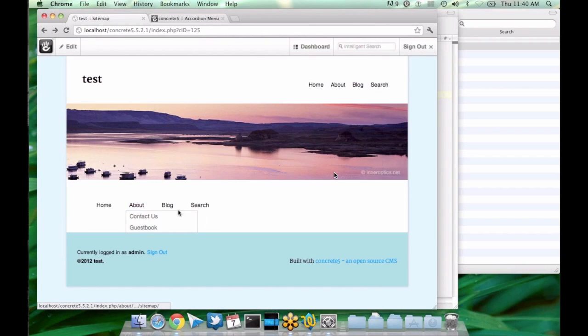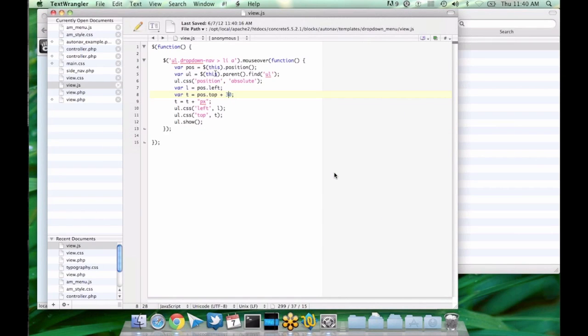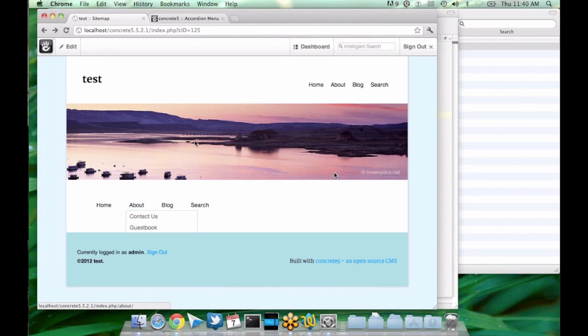So at this point, you can see that we have our drop-down menu starting to come together with just a little bit of JavaScript. When I mouse over About, it grabs the position of the thing that I moused over. That's what's happening right here, grabbing the position of the current anchor link. And then we find the UL tag that's inside that list, and we turn its position to absolute, and we figure out where to put it, and then we show it, rather than just showing it in the page.